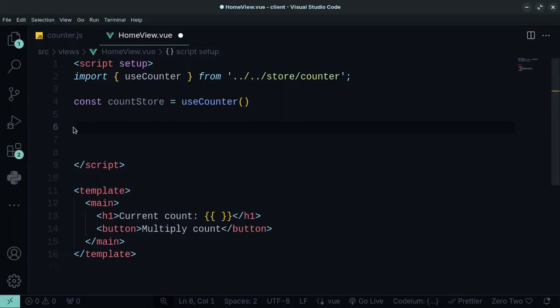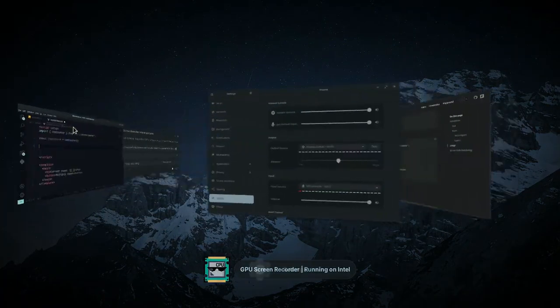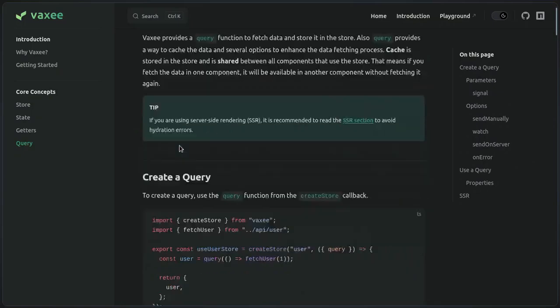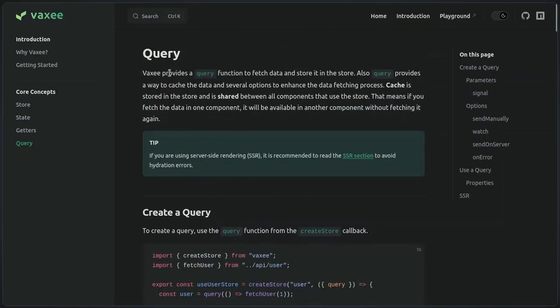I'm looking to make a full tutorial about how to use it. So before we go, I would like to point out one of the very important features of Vaxee, which is the query function. Let me go ahead and go to the documentation, guys. So if we come here to the documentation, we can see query here. Vaxee provides a query function to fetch data and store it in the store. Also, query provides a way to cache the data and several options to enhance the data fetching process.